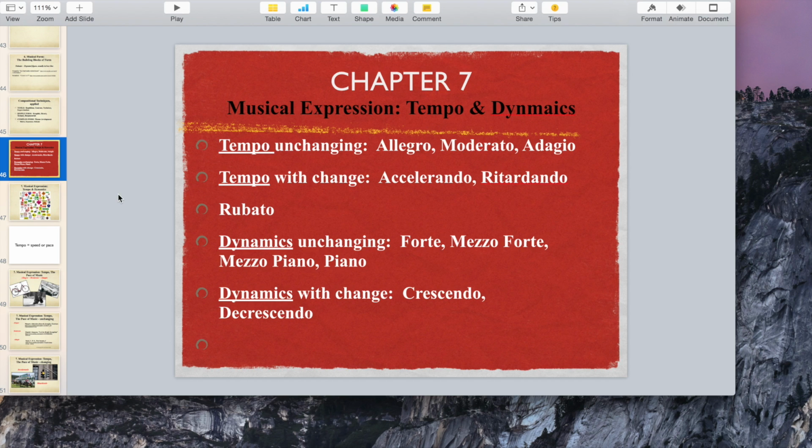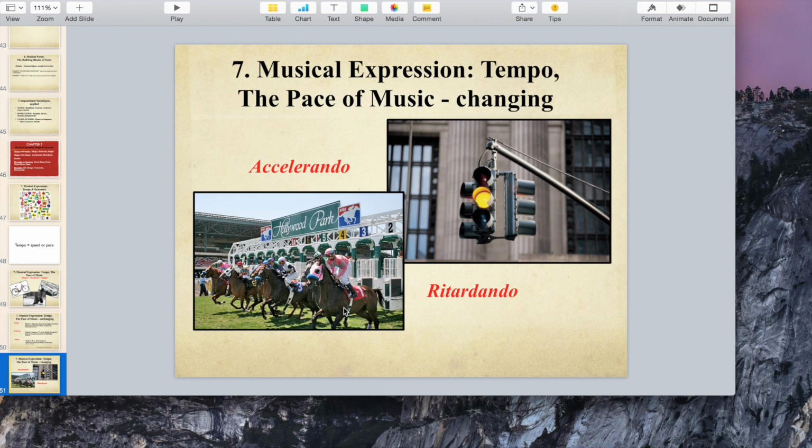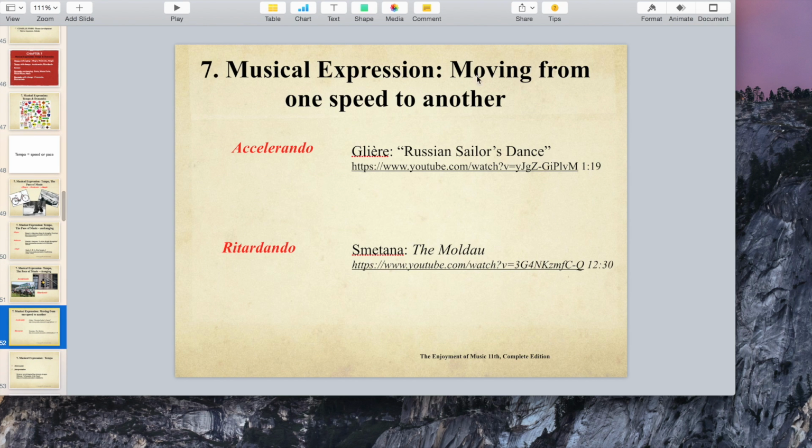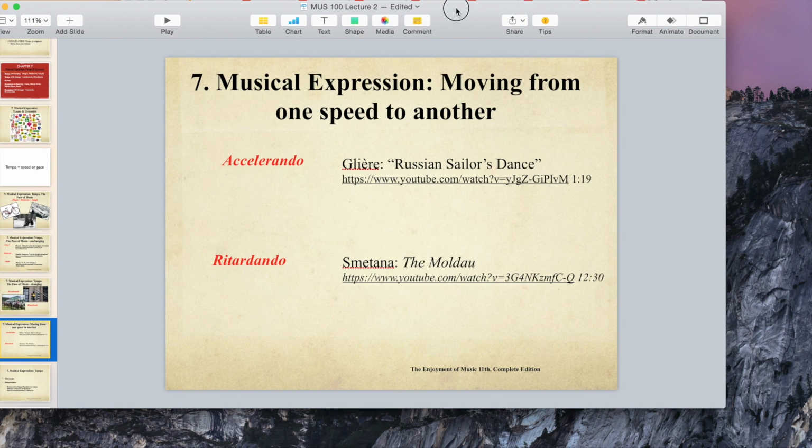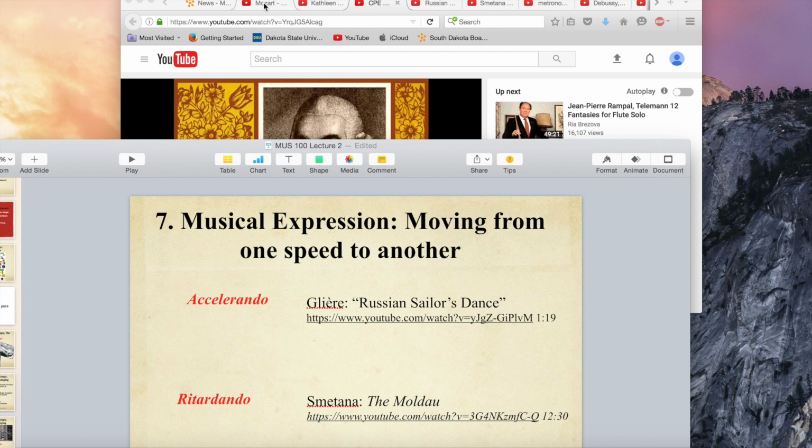So the accelerando is the race horses. They start and they get faster, faster, faster. Ritardando is like you're slowing down for a stop sign. And here's two examples, accelerando and ritardando.